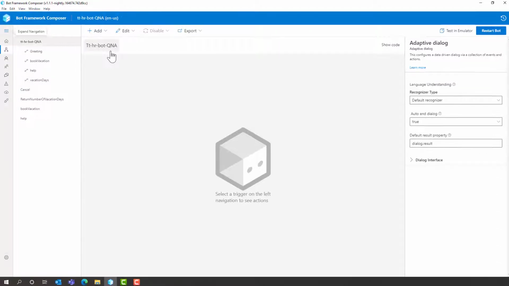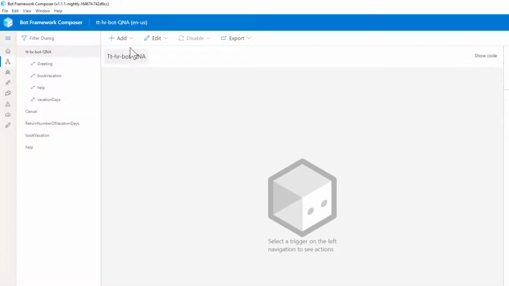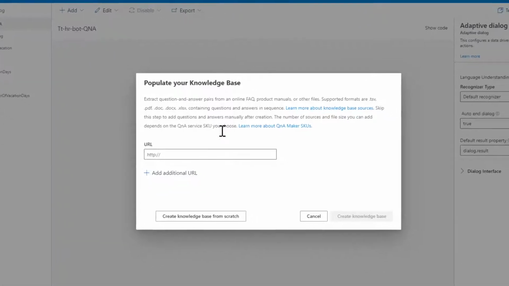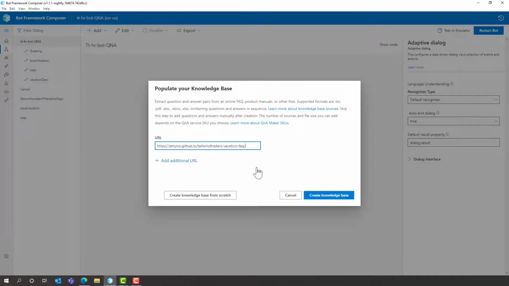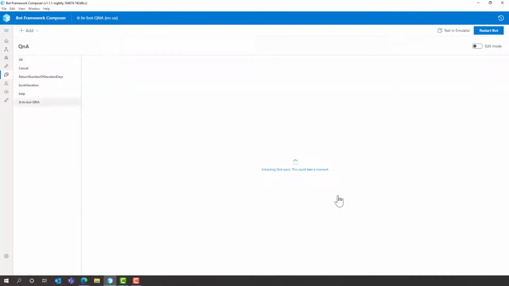To add Q&A capability to our bot, we add a new knowledge base to the bot, and here I provide the URL to the Tailwind Traders FAQ page. I could also point to a PDF, Word document, or even start from scratch and add the questions and answers manually myself if I wanted.